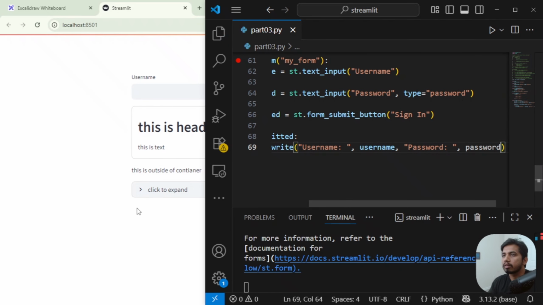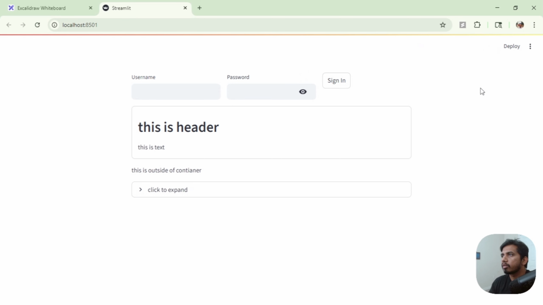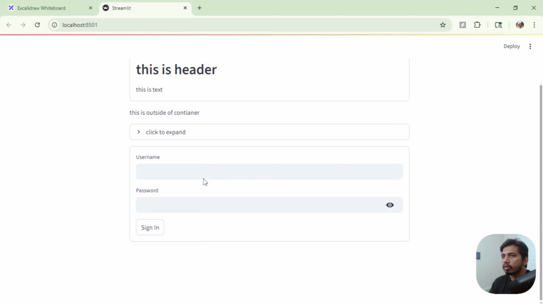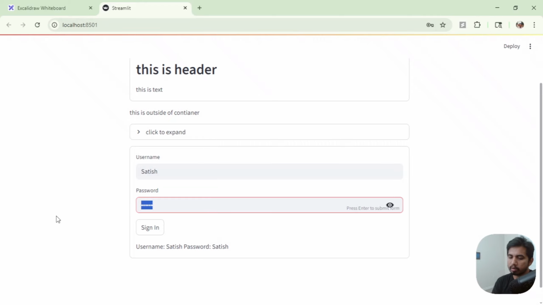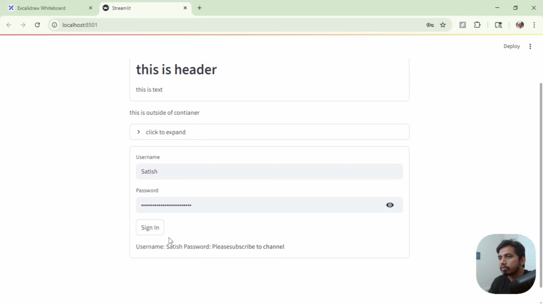All right, let me check over here. Let me rerun this one. So there is a new form, and here let me put Satish, and password is Satish. If you click on it, I've given the username as Satish and password as Satish. Maybe let me change the password. I changed the password. So username is Satish and password is please subscribe to the channel.